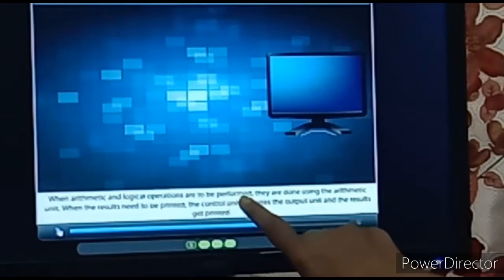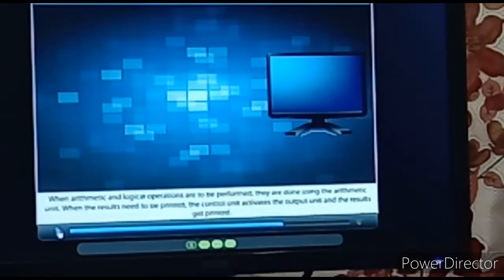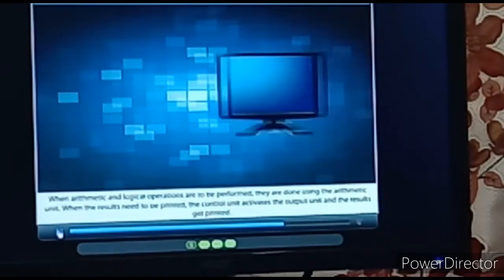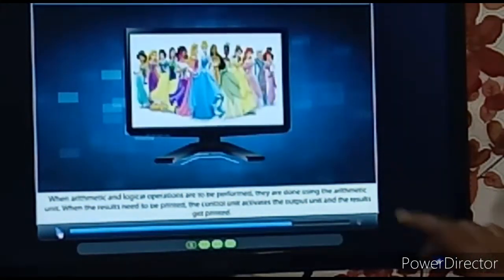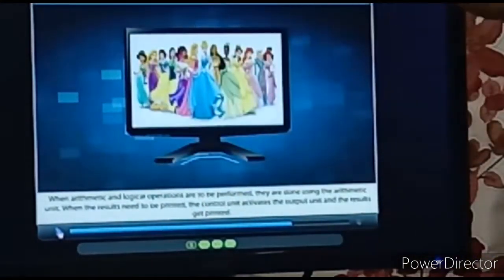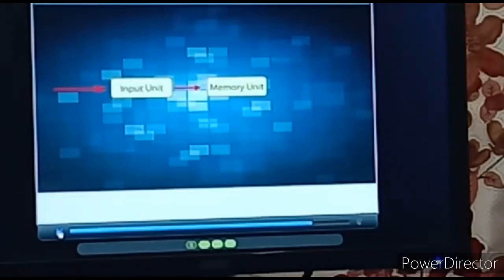Logical operations, when they are performed, they are done by using the arithmetic and logic unit, and the results, what are the output which we are giving, you get the result from the output devices. A monitor is an output device. So from there we will be getting the results, the answers for our given instructions.